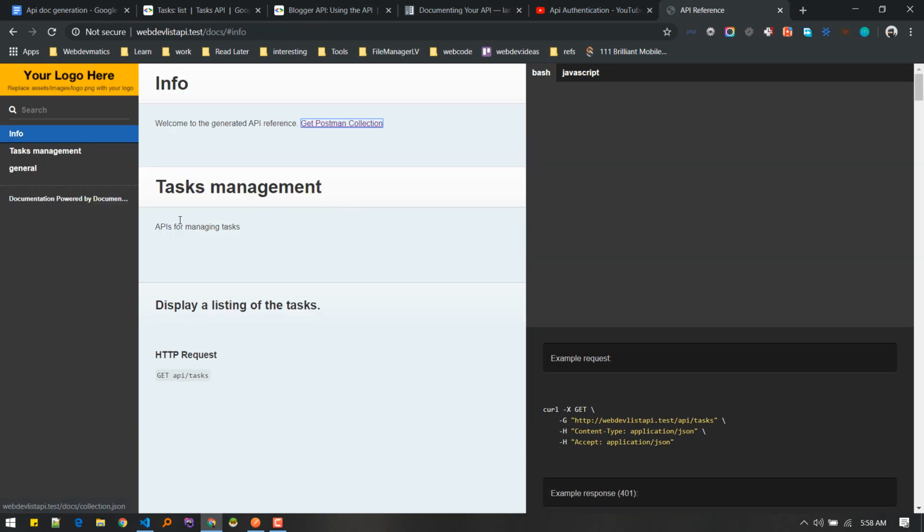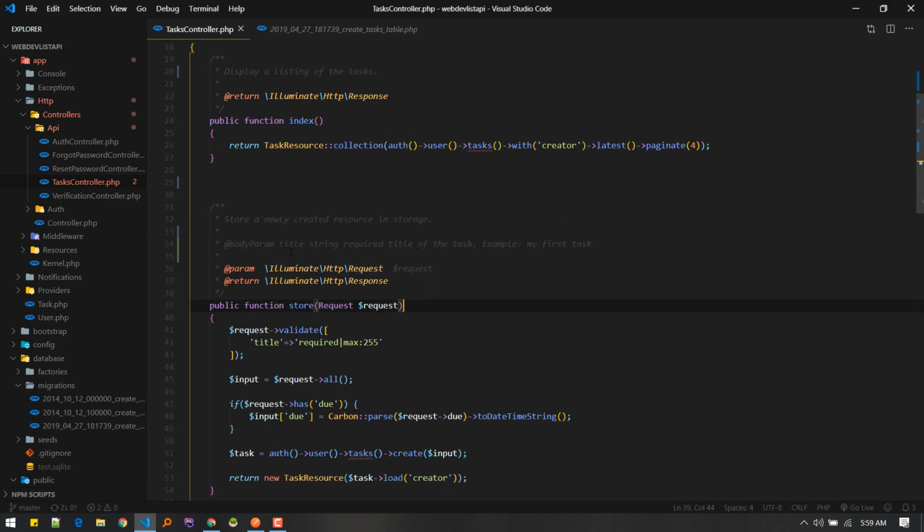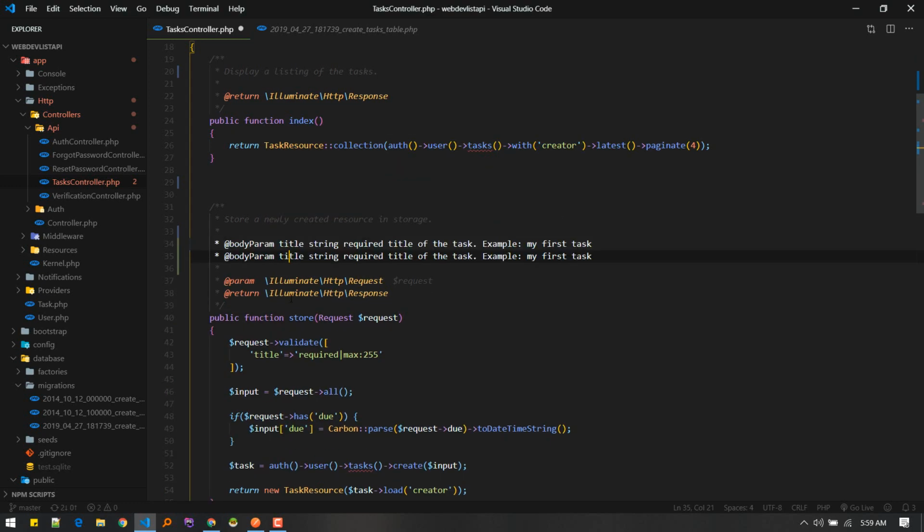All right, so let's go back and add more details to it. So let's duplicate it. Another one is description. It is text, it is optional.